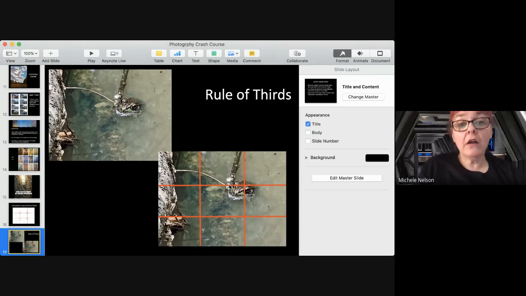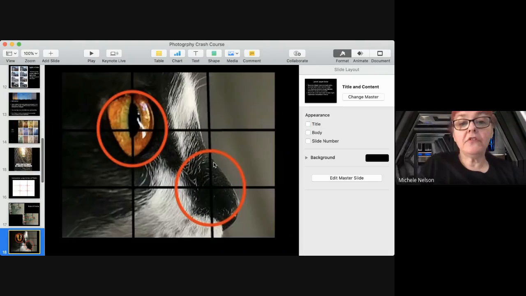So this was a frog I took a picture of, and I placed the frog's head right at the intersection of 2 lines, and that makes a pleasing composition. This was one of my former students' pictures, and notice that because it's so close up on the cat, the most important parts of the cat are the face, and specifically the eye and the nose. They lined up the eye and the nose at these crisscross points of these lines, following the rule of thirds, and it created a really nice composition.